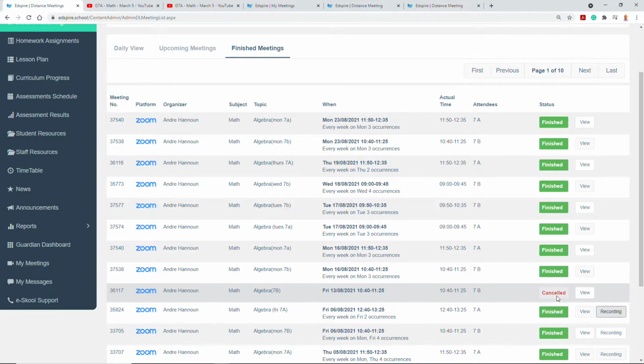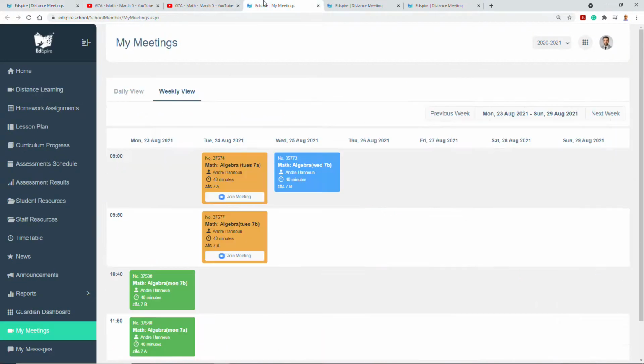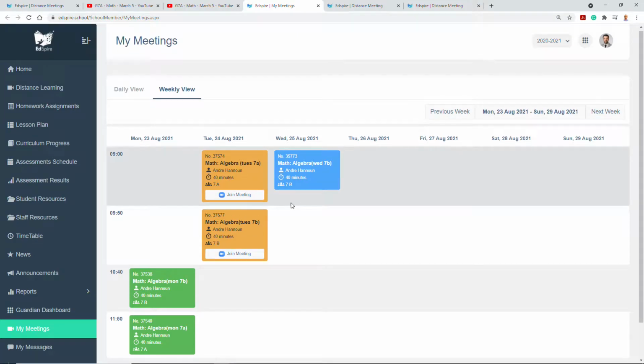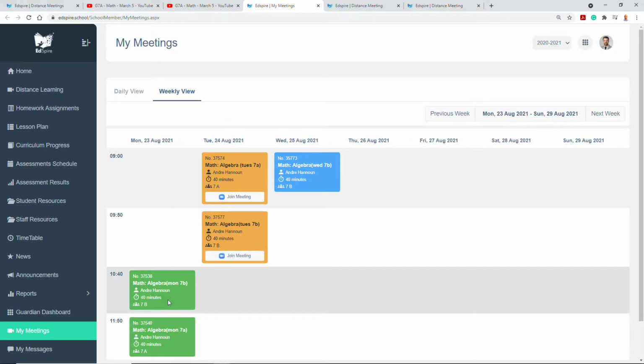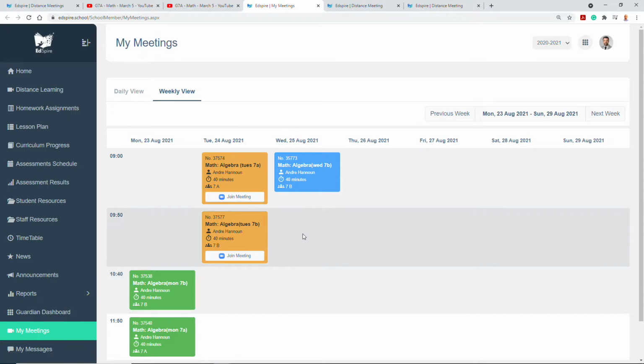If you go to the My Meetings page, you can even see a weekly view of your schedule, which gives you a very clear perspective on how your week is going. This page is also accessible to all parents and students, and every one of them can view their weekly schedule and join meetings when the time is right.